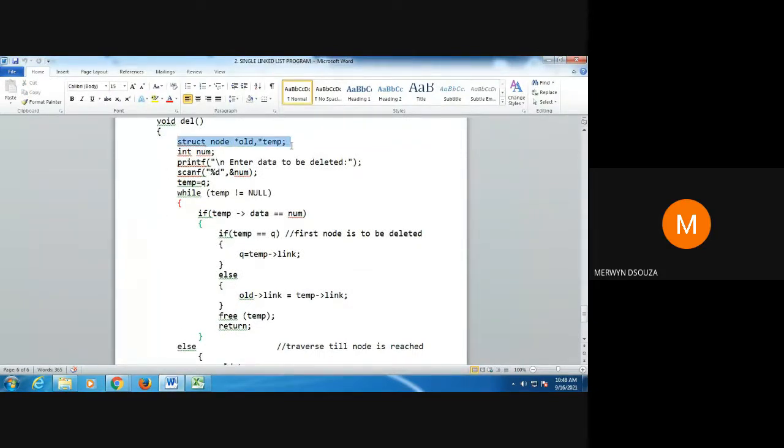So in our function, we have basically declared some local variables. We have declared two pointers of the type struct node, and one integer type variable called num. We are going to enter some data, and then search whether this data is stored in any of the nodes present in the linked list. If the data is stored in any of the nodes, then we delete that node. So we ask the user to enter some integer number.